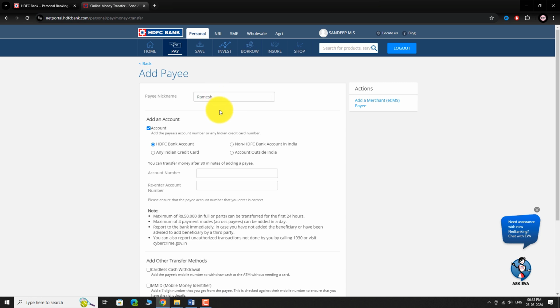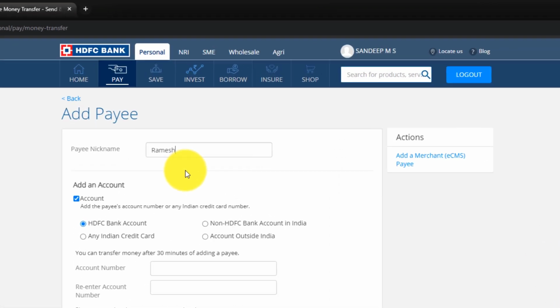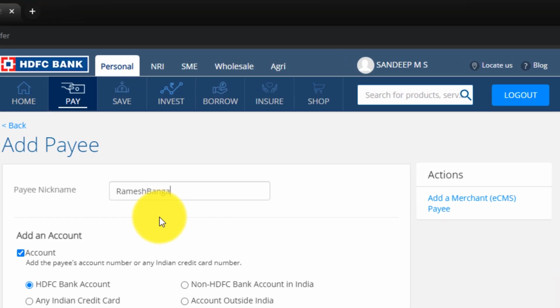This is not the account name of the payee. If you have multiple payees with the same name, it might cause confusion. So, choose a nickname that helps you easily identify the correct account.